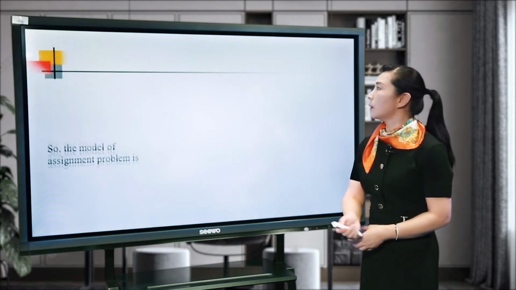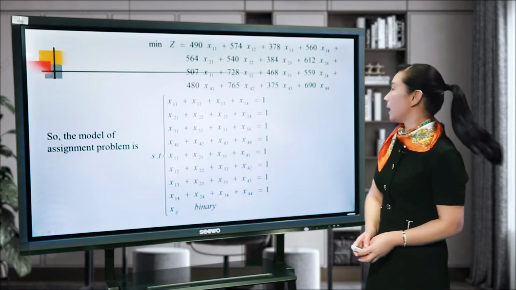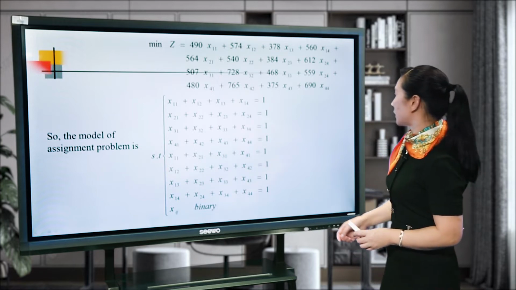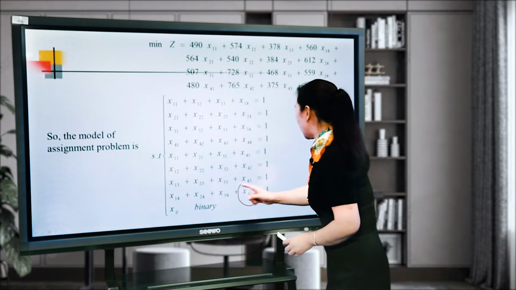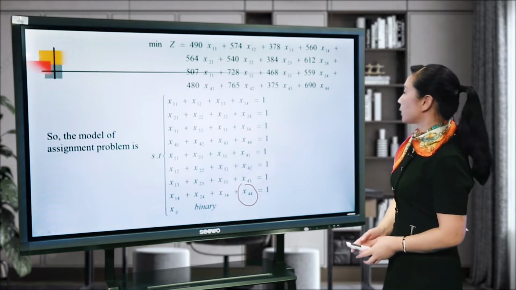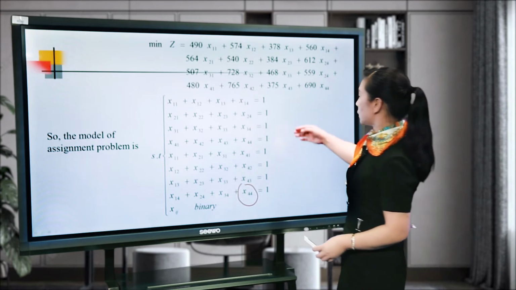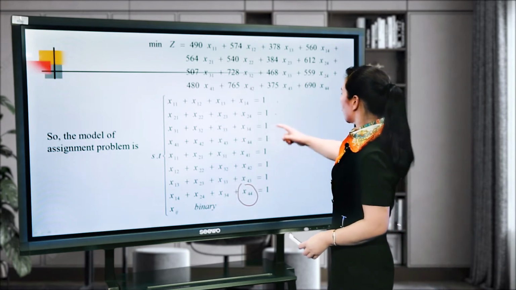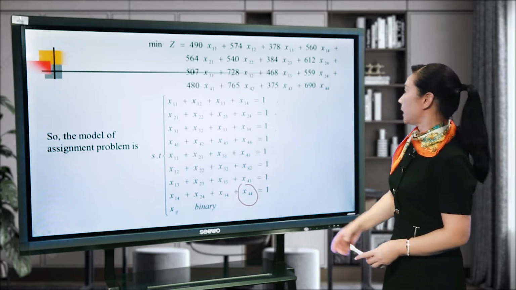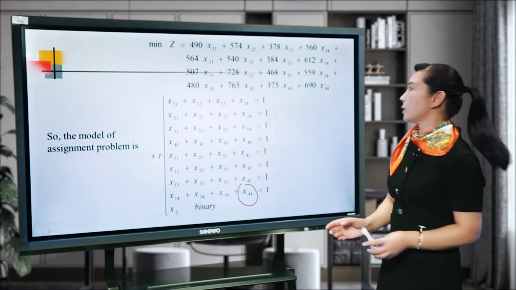So we summarize the model of this problem. We notice in this model, there are relatively many decision variables, 16 decision variables, and the constraints are relatively large, including 7 constraints. So if we solve it by a general method, the computation is very, very large.